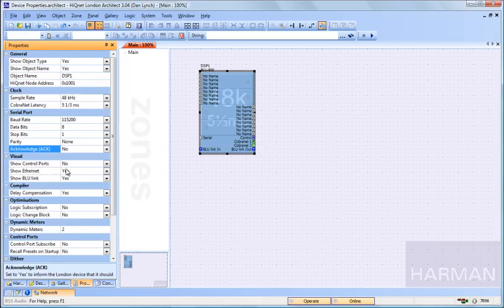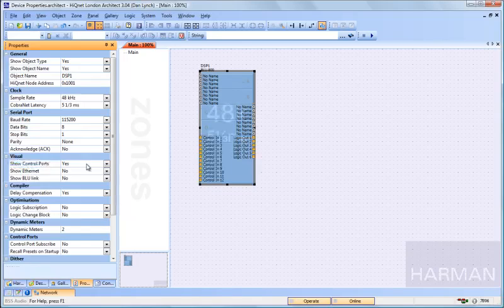In the visual section, we can turn on and off the Ethernet and the Blue Link ports right here and right here. If I turn those off, I can also turn on the control ports to display the control ports of the device. This can make it easier to illustrate our design if we have lots of wall controls.